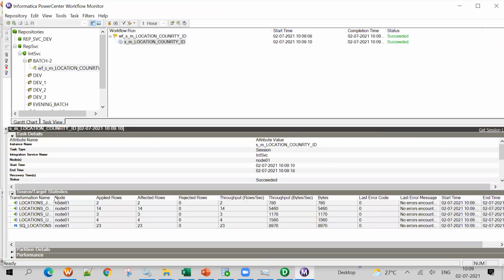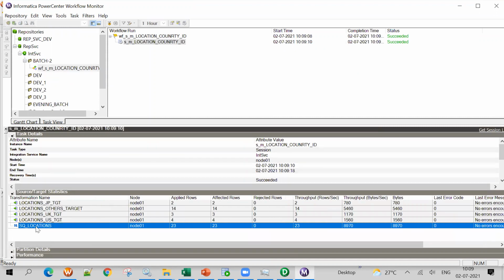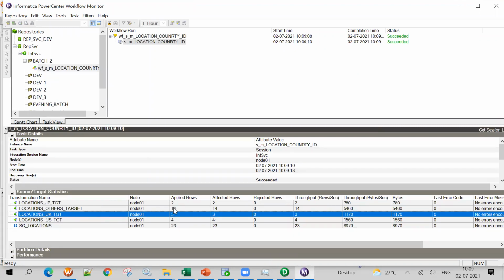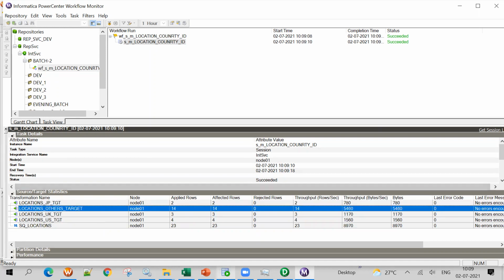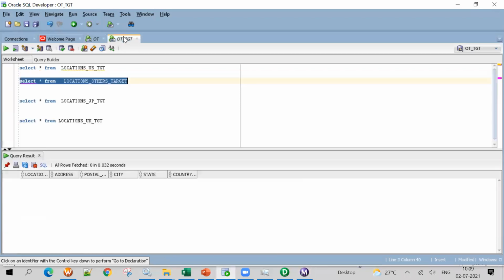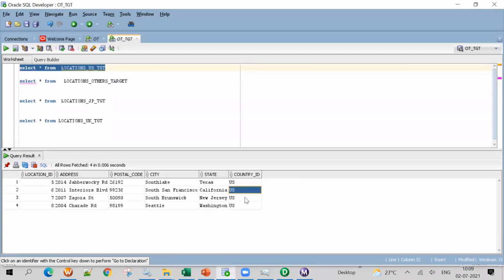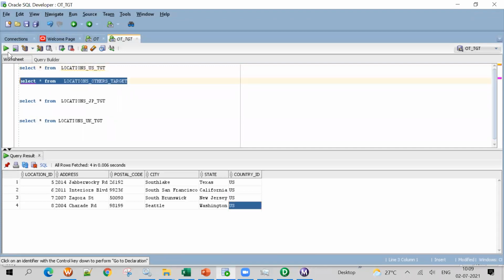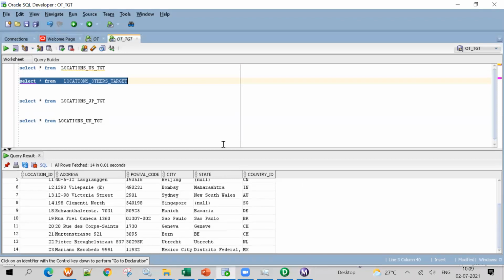See here, if you see this properly, SQ_location is my source, 23 records. US 3 records loaded, UK target 3 records loaded, JP 2 records loaded, and others 14 records loaded. We'll check one by one. Go to target. First US, check the country ID. US 4 records loaded, then others means other than US, UK, JP.